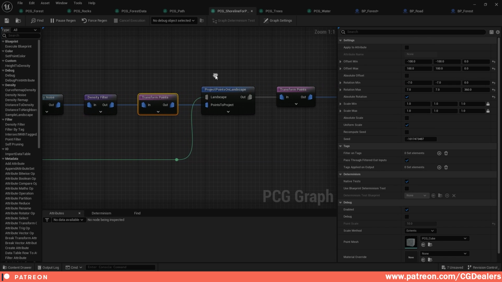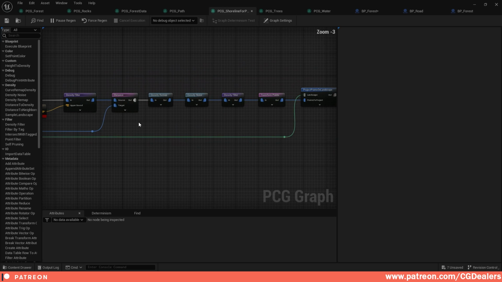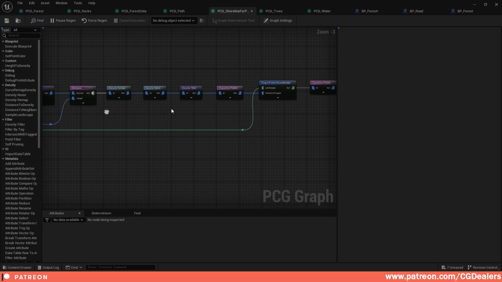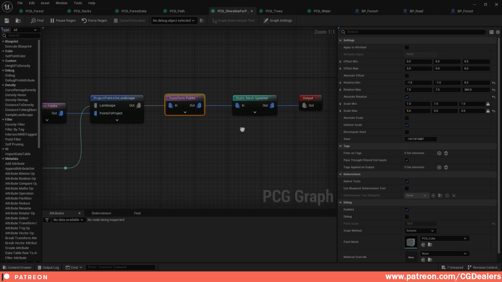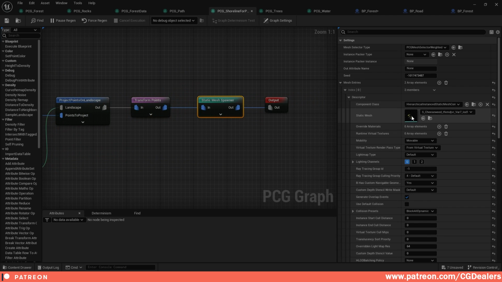I do some transform points, and then I project points on the landscape. So right now I'm projecting the shoreline onto my landscape over here, connected to the landscape, and the points to project are connected to my transform points. Then I do some transform points, and here I spawn the flowers or the vegetation that I want to spawn in the water or near the shore of the water. All right, so this is the shoreline.